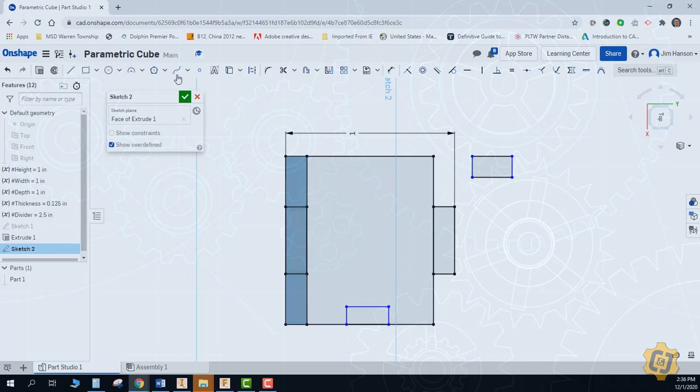So let's do like we did before. I'm going to go ahead and put a point here and a point here, and we'll lock those together. And then we'll go ahead and shrink this and we'll put on the dimension. So the dimension here is going to be depth divided by divider.